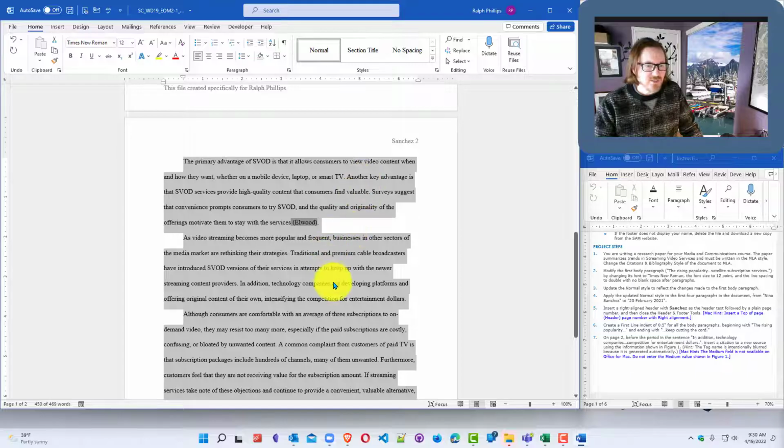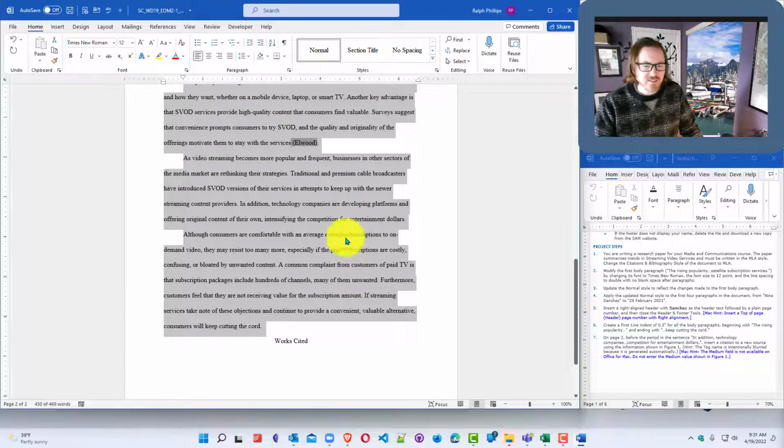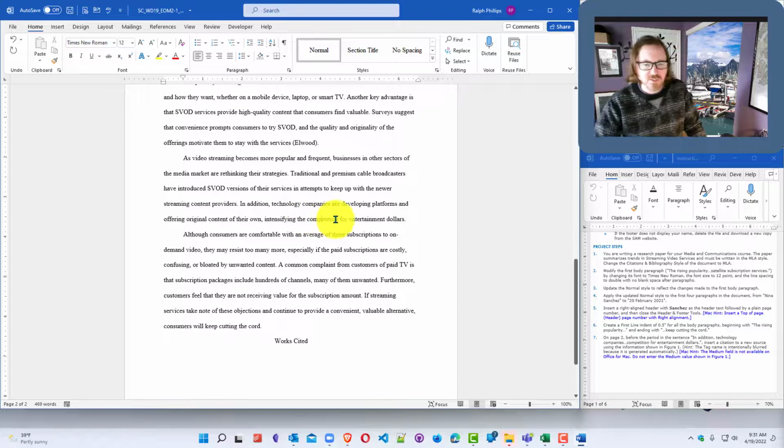Okay, not noticing it right away, so let's make sure I'm reading carefully. On page 2, before the period in the sentence, "in addition, technology companies, competition for entertainment dollars." Okay, so let's see if that helps me find it. Here we go, competition for entertainment dollars. So I'm going to put my insertion point just between the S and the period, before the period.